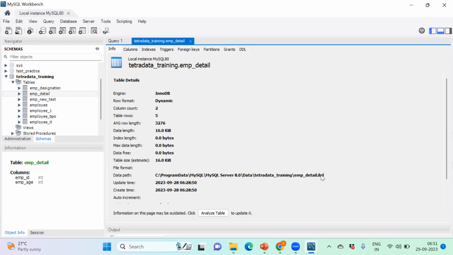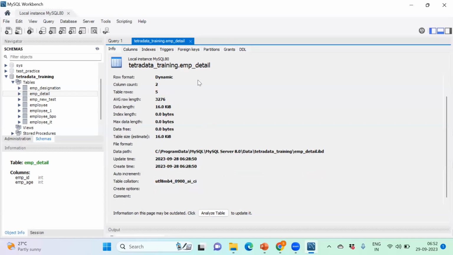So this file can increase if we insert new records or if I introduce new columns there. So by DDL and DML execution, this will change. Here you can see the latest update time. Yesterday I created that table, so this is the last update time, the last create time. Okay.